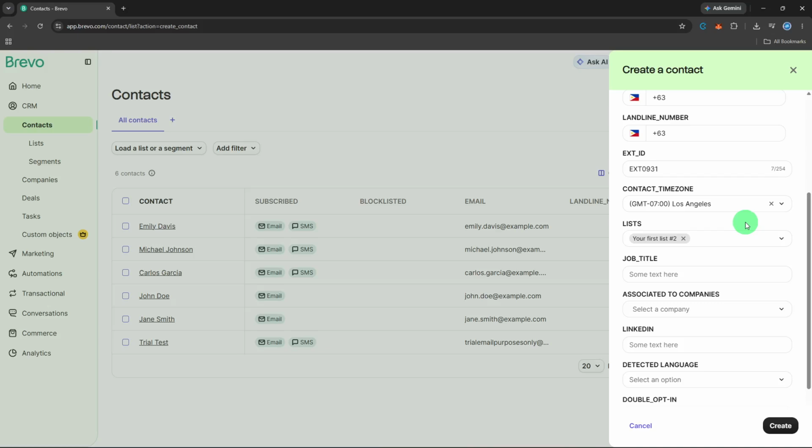Job title and associated companies are especially valuable if you're B2B. Job title lets you personalize. If I'm writing to a CEO, I'll tailor the message differently than if I'm writing to a marketing manager, and associating a company record right from this form links everything neatly. When you later pull up that company's profile, you'll see every contact under it, every deal, every note.